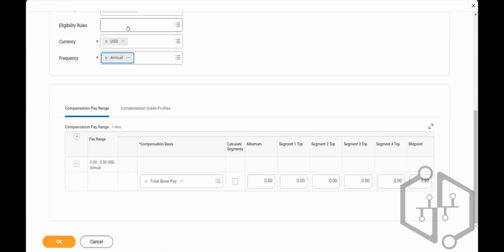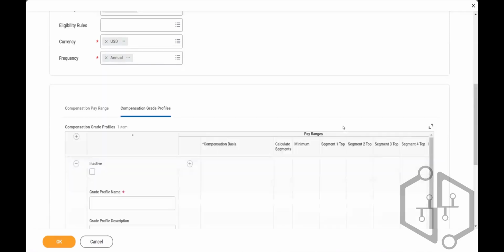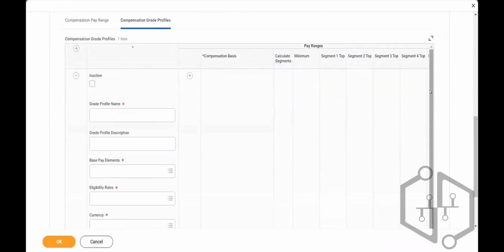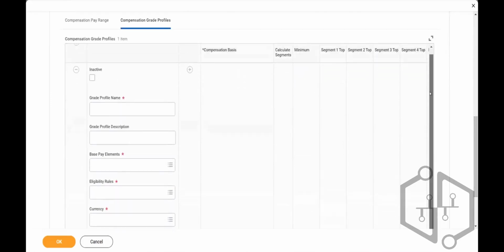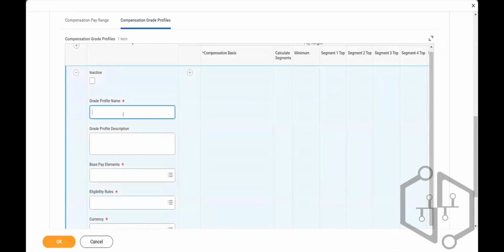Or I cannot define that, and I can mention the minimum and maximum pay range for this specific grade. Now I have used this grade profiles, so I will have the options available in a different way. Let's see how normally we utilize this. Let's take an example. I want to define this as expert. You can name it anything.